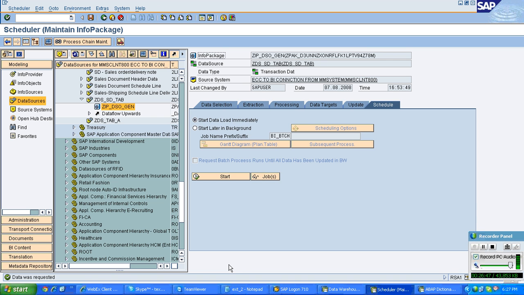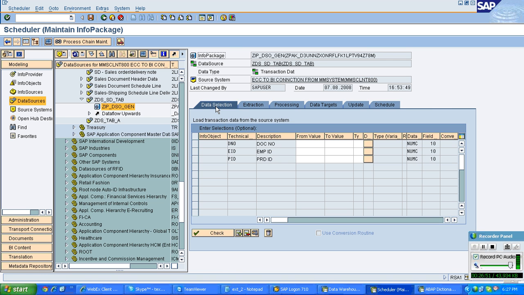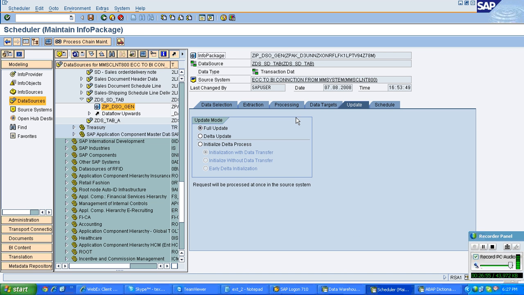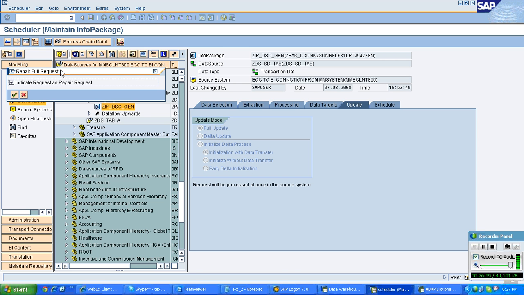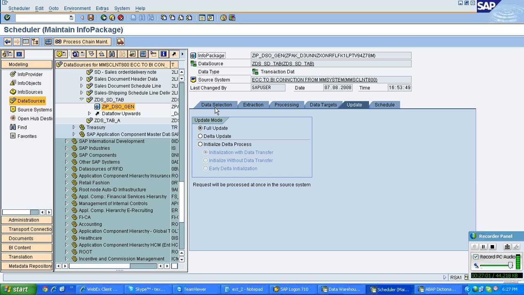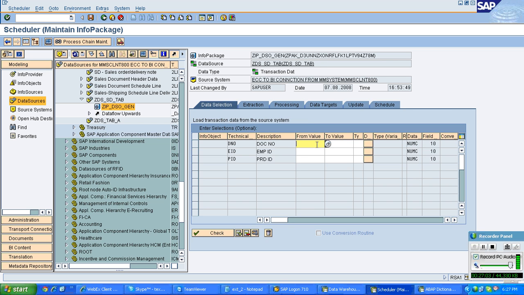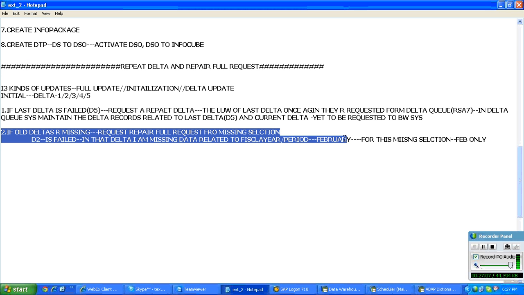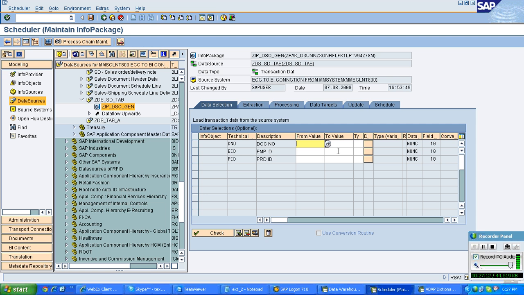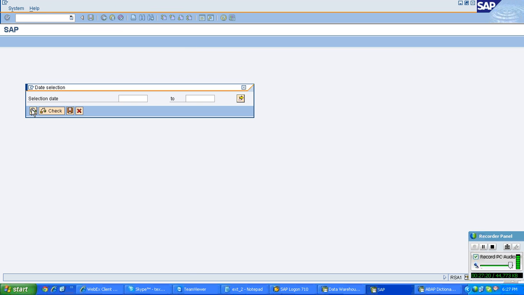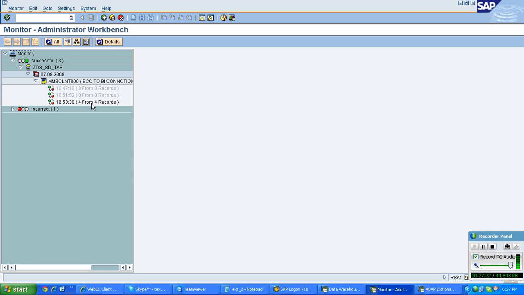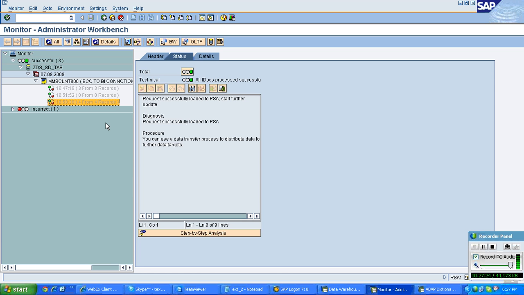One second. I forgot to make the selections. I forgot to mention, see, once we select update, then repair full request, indicate request as repair full request, here you have to give the selection. I told you about the missing selections. What is our missing selection in this case? Document number 7. Anyhow, monitor. It's going to be successful, but it's going to upload all the 4 records.